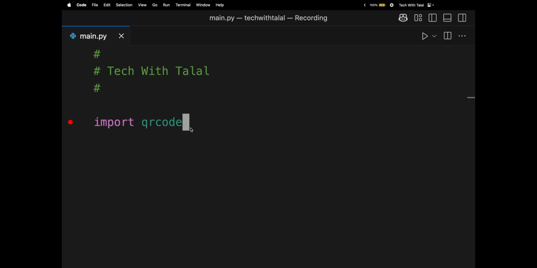So first you need to import this QR code module, and then if you don't have it, you want to make sure to download it. You can do so like this by running this in the terminal.